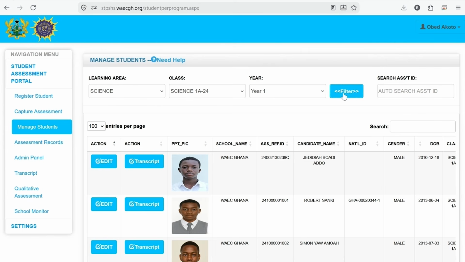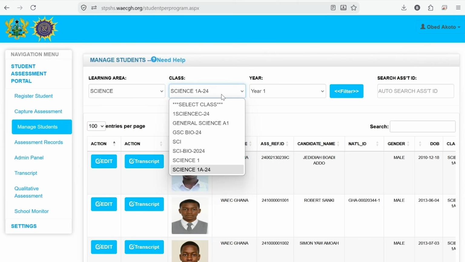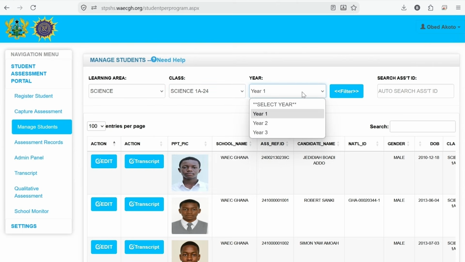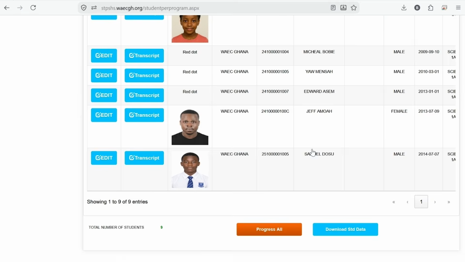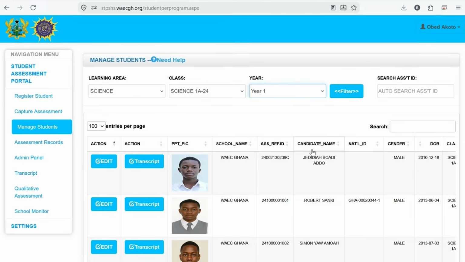In this session, we are going to look at how to promote a student or progress a student to the next academic year. So you navigate to manage students, and then you select the learning area of the student you want to promote. You select the class, select the year, and then filter. You have access to all the students within this particular class.